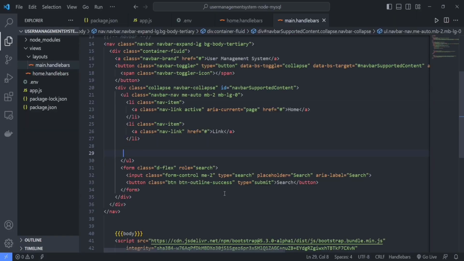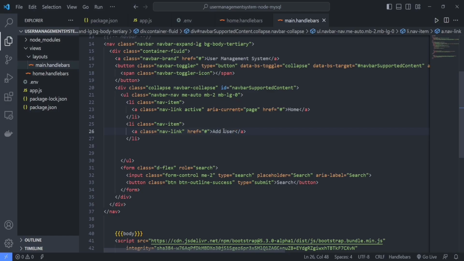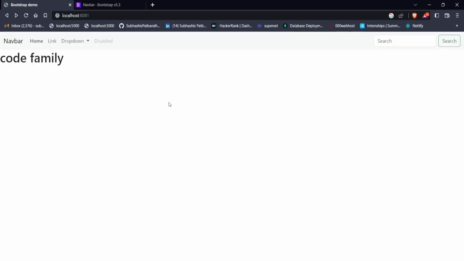Okay, the search is fine, and this is home, and here we want a particular add user button. So here you can write add user, then save it. Let me check how it is looking. And okay, this is fine.